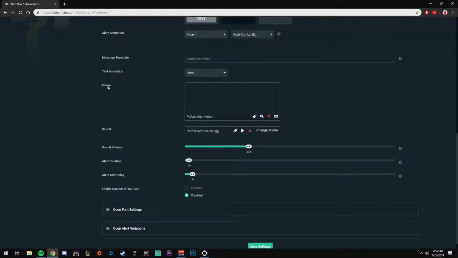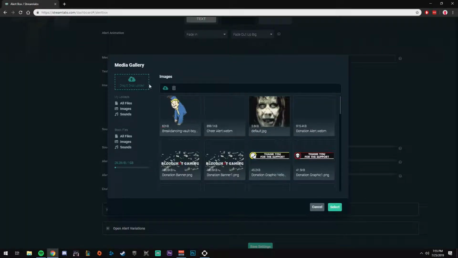All right, so this next box down here, image, this is where you're going to upload an image or an animation or a GIF or anything that you want to pop up when someone follows your stream. Obviously, the way you're going to do that is you're going to click on this little picture right here, and you can drag and drop the image or video or search your computer for it, or you can choose from some stock files that they have right here. This is some old stuff that I used to use a couple years ago. I no longer use that stuff. But they do have stock images right here that you can use, or you can upload your own. Okay, then you're going to select it.